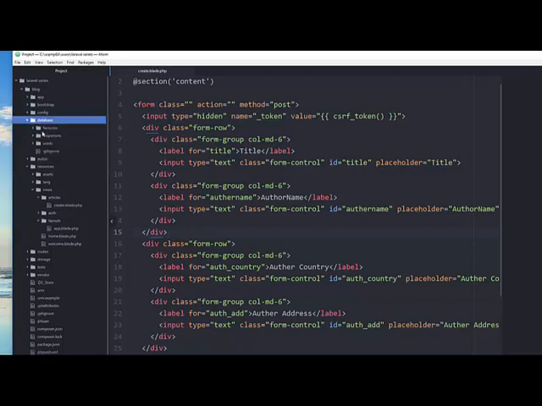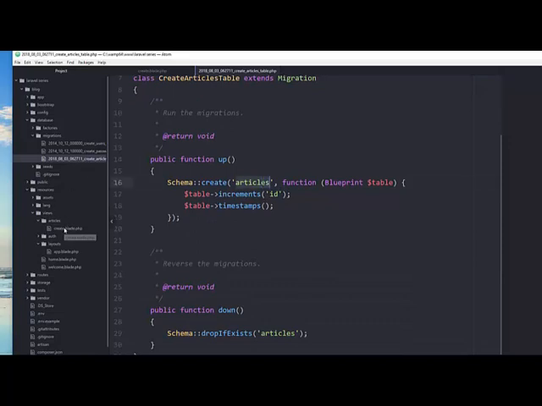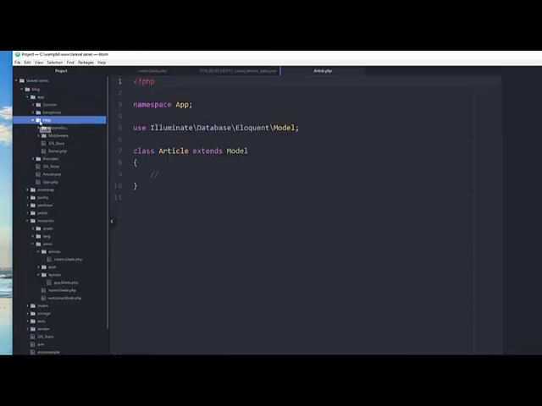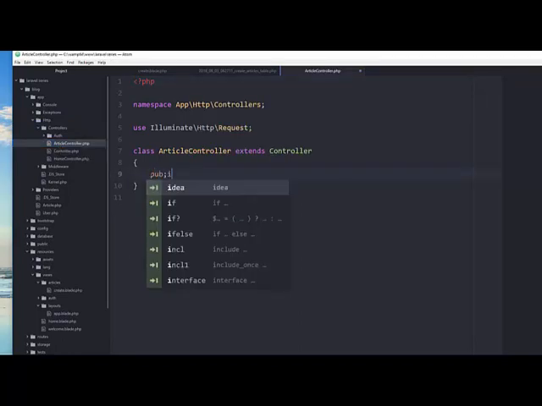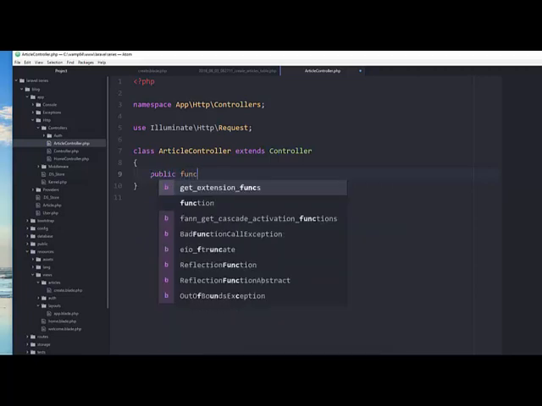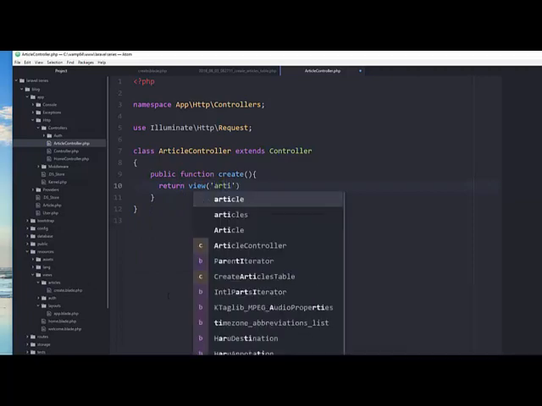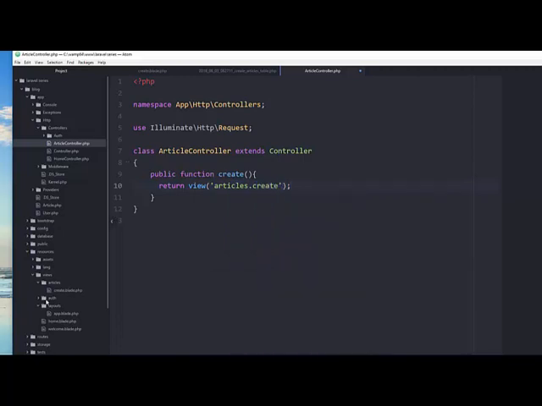So there is a migration here. You can see its name is articles. I just created this, and there is a model here, and there is also a controller. Let's go to the controller first and make a function called create, so that we can run that view. Return view of articles.create. You can see that it is inside the article folder, the create file. Let's save this.